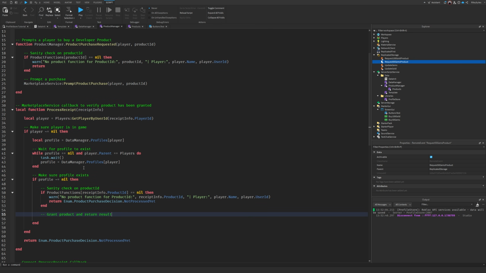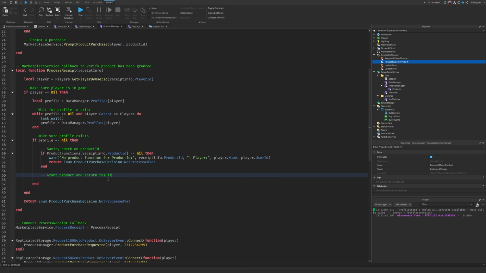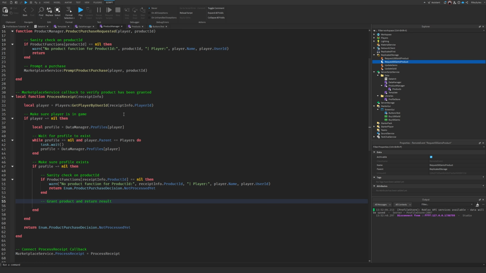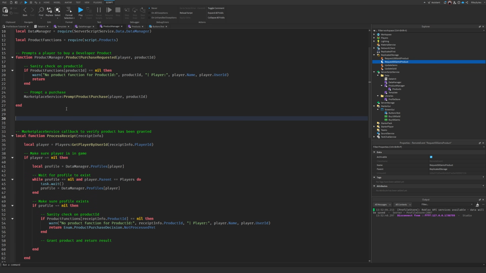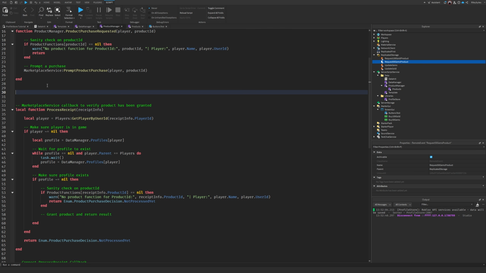All of this so far has been pretty standard setup for marketplace service, but now we're going to start using the profiles and ProfileStore a little bit more extensively. And as we do, we're going to go into why this is so useful for marketplace service and developer products as opposed to the normal Roblox DataStore method. We're going to first off create another function right above here, above process receipt. So we'll say local function, and we will call this CheckPurchaseIdAsync.